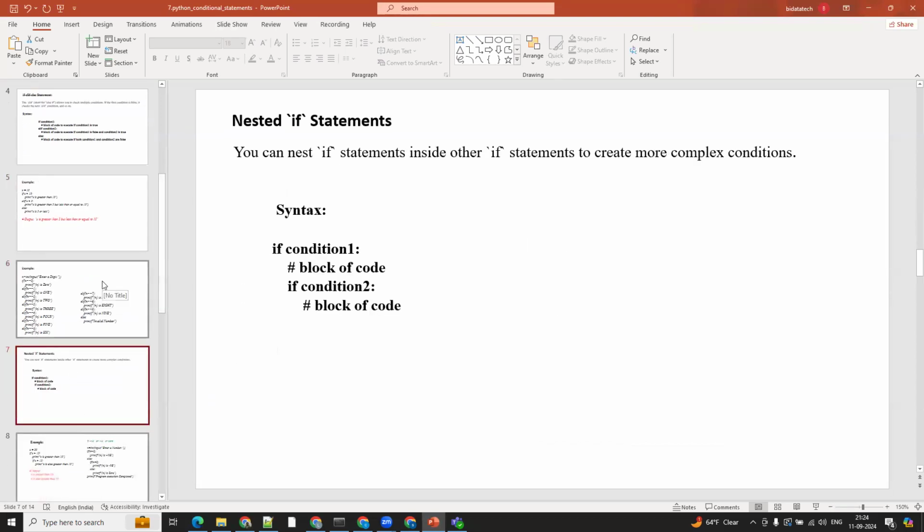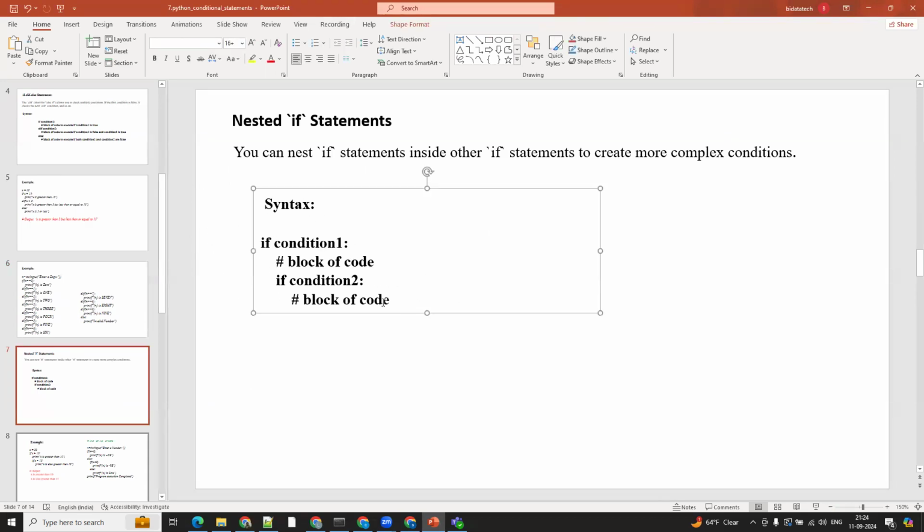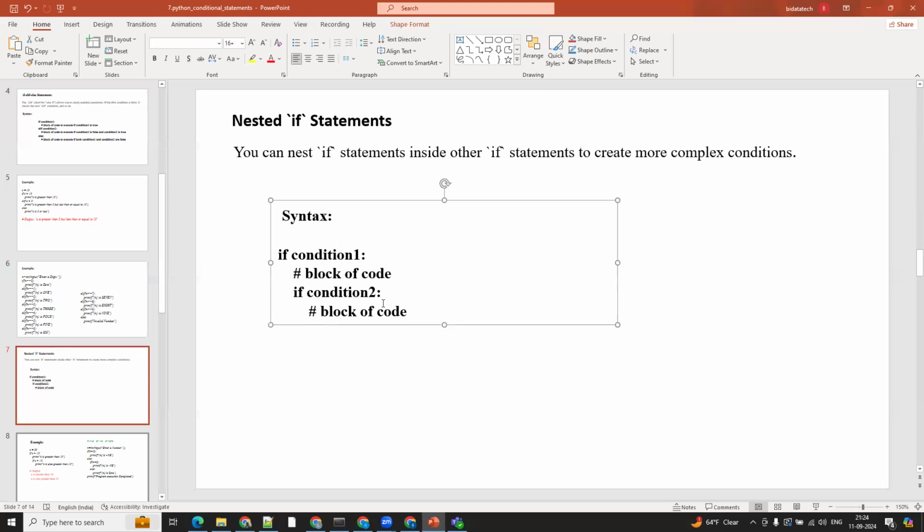Okay, moving on. Nested if statements we also write, guys, in real time. Mostly we write it. An if condition inside an if condition. This is my main if condition. Inside that one, I can write one more if condition. No problem, you can write it happily.